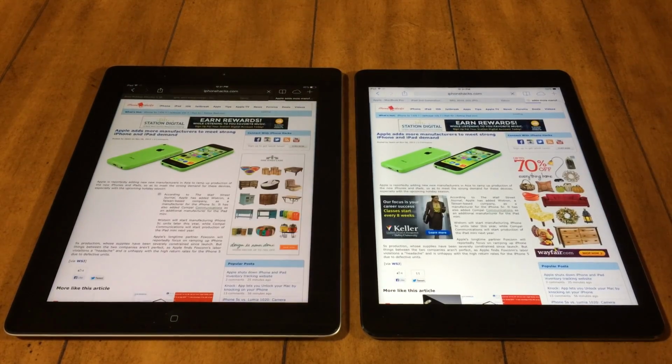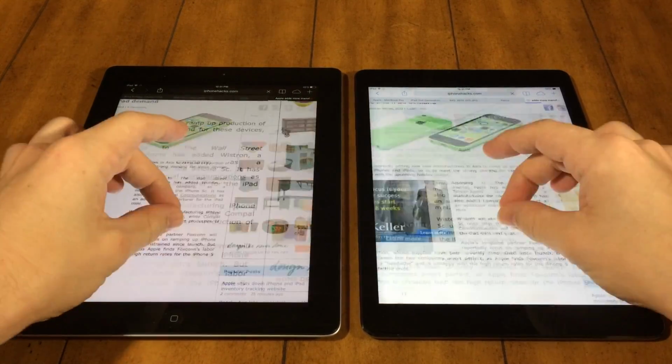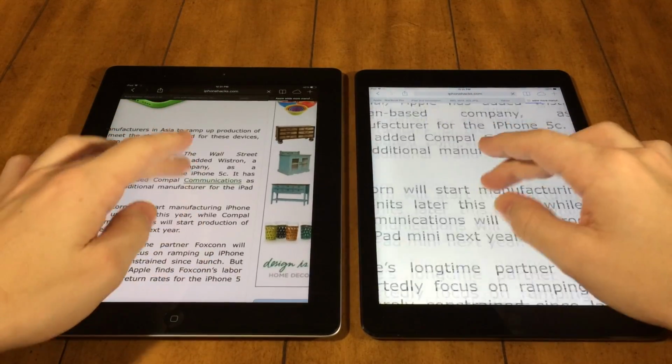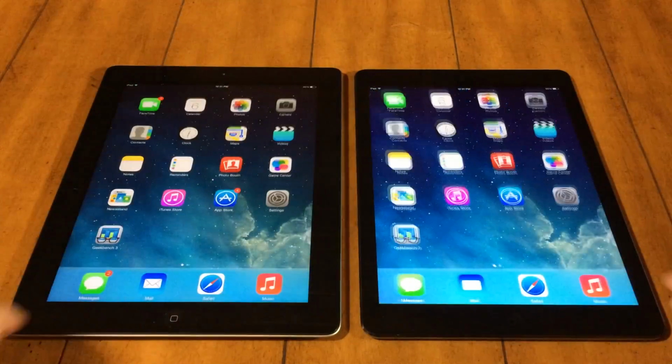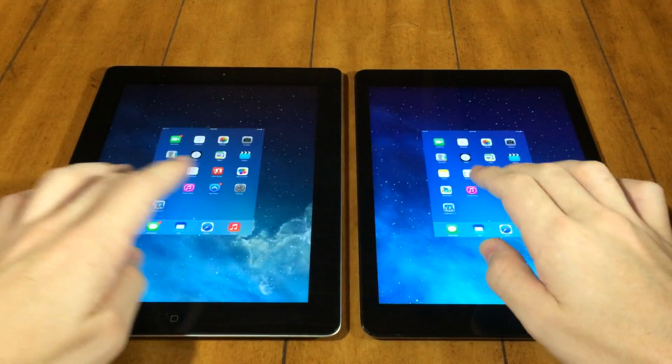The article loaded up a little bit quicker on the iPad Air, so you can see here if I'm pinching and zooming in, zooming out, no real difference there when pinching and zooming. But let's go ahead and close out of that, and let's start to take a look at the actual iPads themselves.